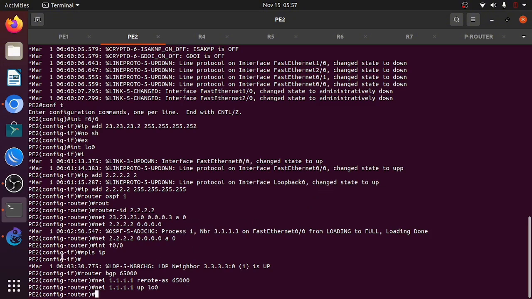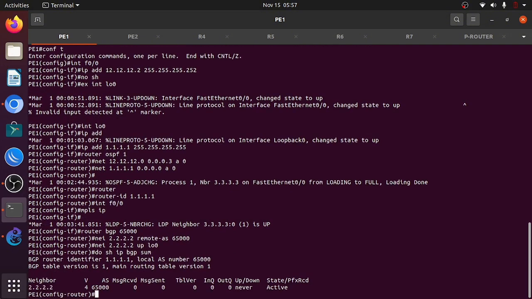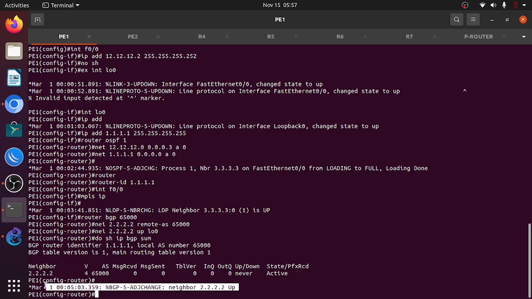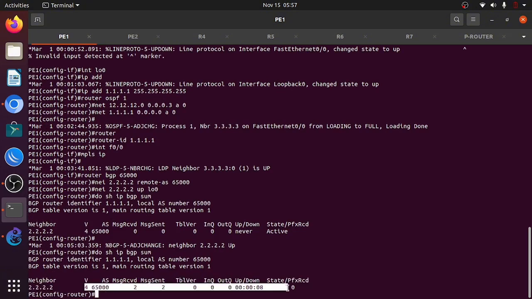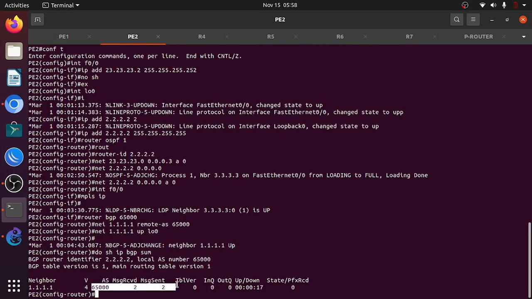If we don't update the source to loopback, the devices cannot connect to each other using the loopback interface for the BGP routing. So wait until we see the neighbor is up for BGP, and we can see again that the BGP summary is up.